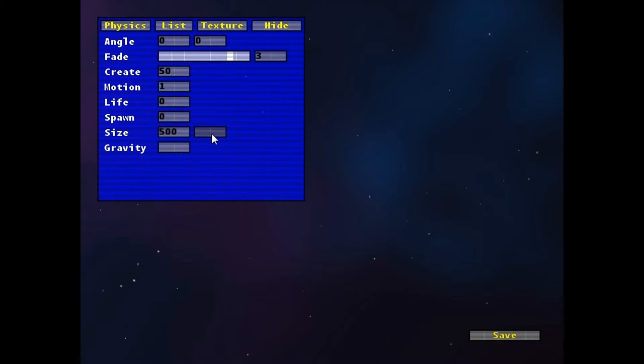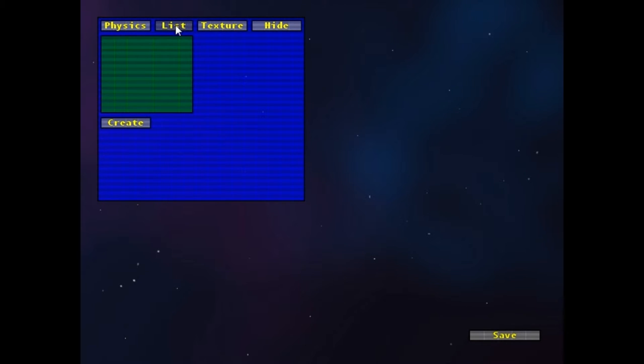Size is the size of the particle, obviously. This is really big. This is 0. This is how far it will go. And then gravity, which pulls it down. Let's put it at 0.1 or just 1. I like 1. And then you go to list and you create a particle. You can create as many as you want.